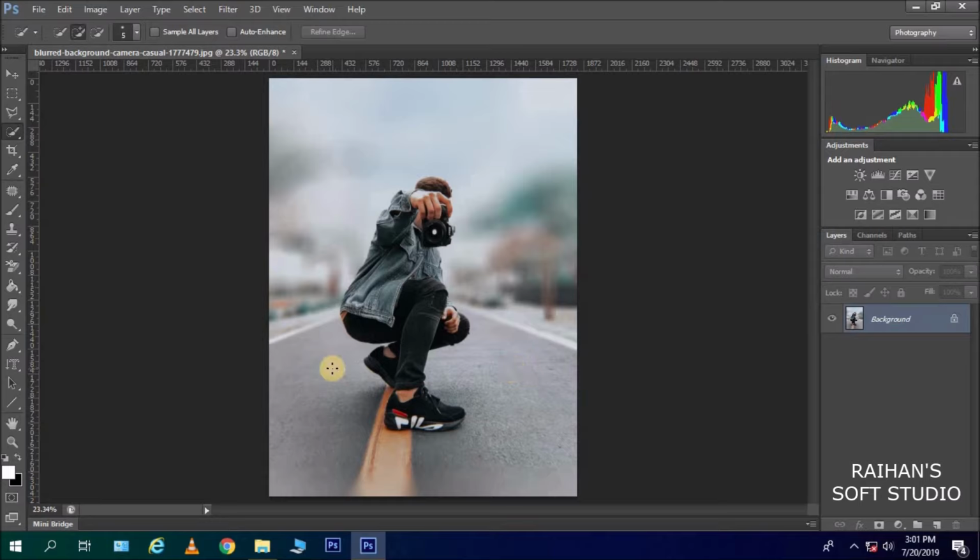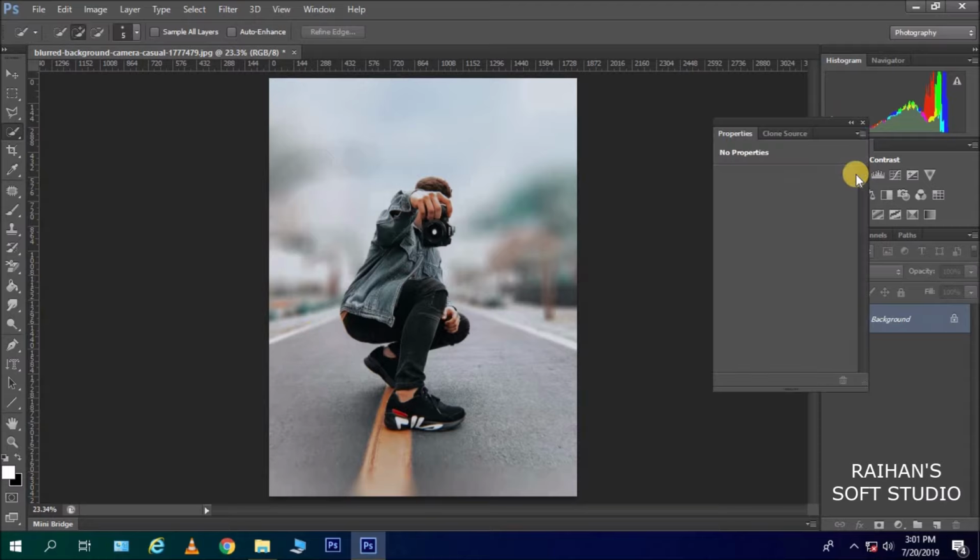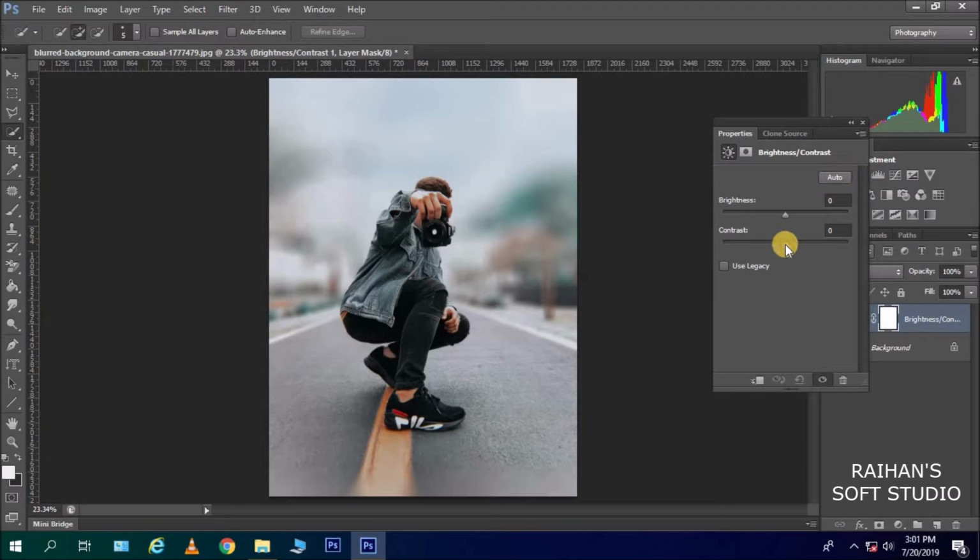We can also undo the blur by going to edit and clicking move backward. But I'll not do that. I will then adjust the contrast of the photo. See, while I am adjusting the contrast, the photo is changing very nicely. Adjusting the contrast and brightness in a photo is very important. It makes a photo very nice.